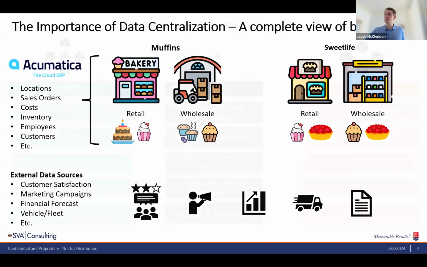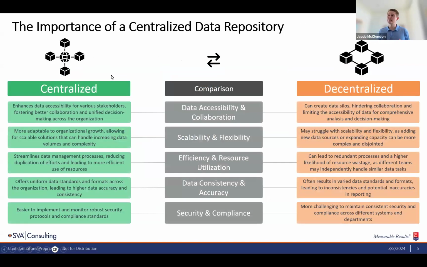Why is data centralization important? We talked about it a little bit already, but this slide really just offers a comparison between when you centralize your data on the left-hand side in green, and then maybe your current state for some of you from a decentralized perspective. And in the gray middle, we speak to, just from a high level, some of the reasons that are impacted by either centralizing or not centralizing your data. A really key one is data accessibility and collaboration. And another one as well is efficiency and resource utilization.